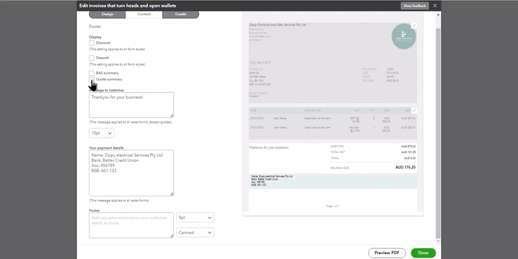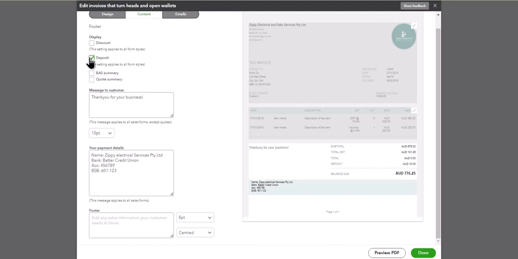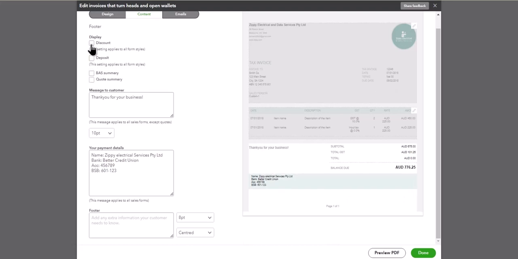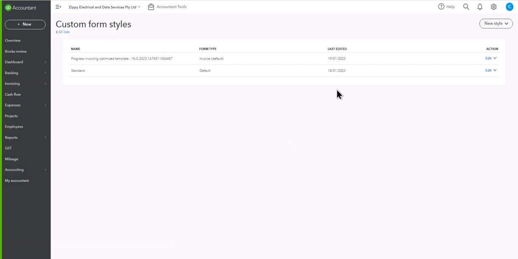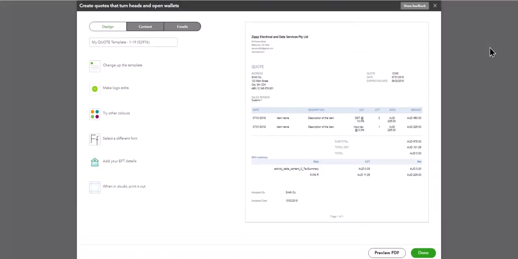If there was a quote associated, we can add in the quote summary, or you can add in a deposit or a discount. So you can see you can tailor this quite nicely. We're quite happy with that, so we'll click Done. You can tailor each individual invoice, or you can set up a new style. You can also set up a new quote as well.